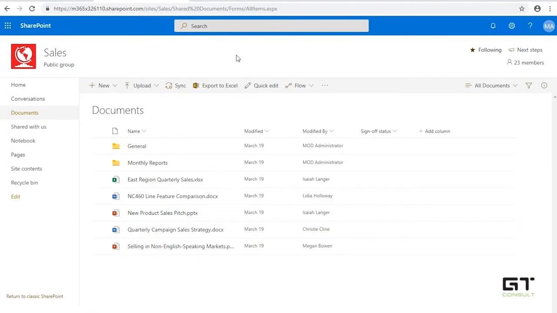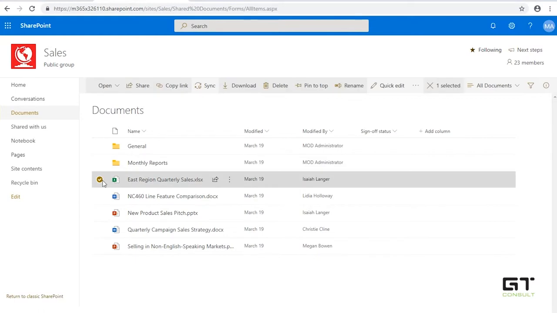All right, so the way in which we send a document for approval or for sign-off is we need to go into our SharePoint environment and into the document library that has your particular document that you need approval on. So I'm in my document library, you can see, and I will head on to my East Region quarterly sales that needs to get signed off before we can actually move it along and we can start processing certain things.